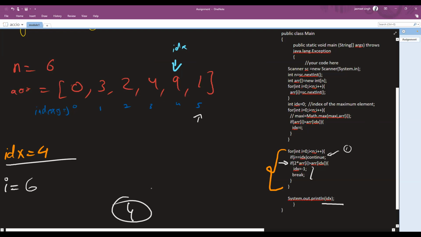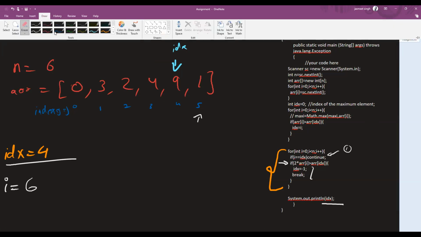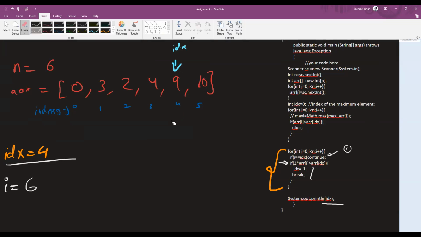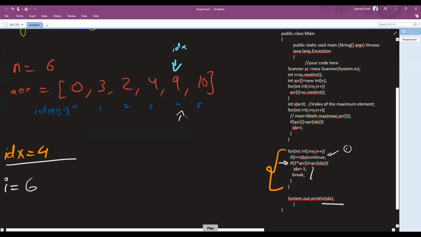Got it, sir? Sir, yeah, got it, sir. Could you please try if the output is equal to -1? Yeah, let's do that. Okay, so let's make this 10, right? Let's make it 10. Let's continue the story from this. I is equal to 4. Does that sound good?